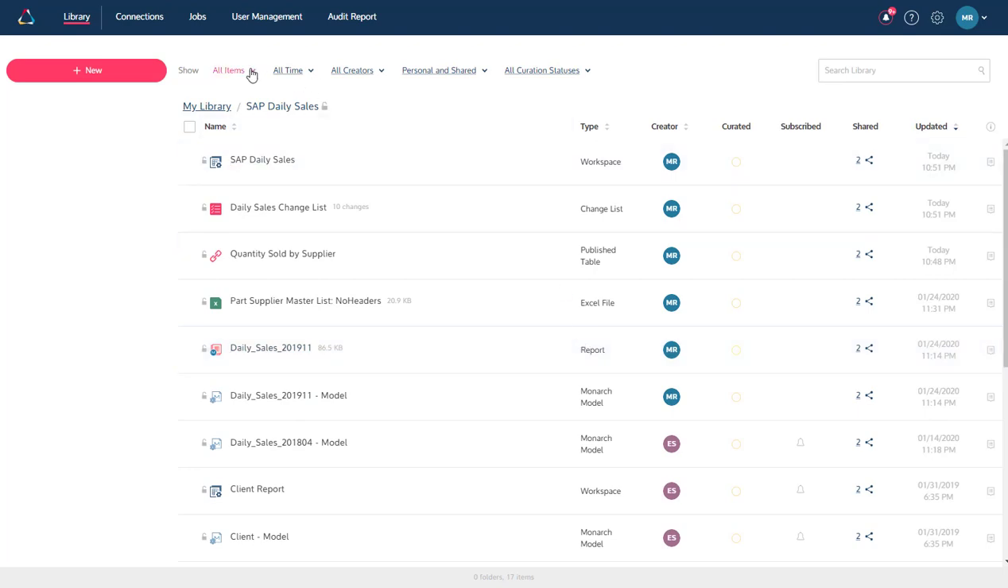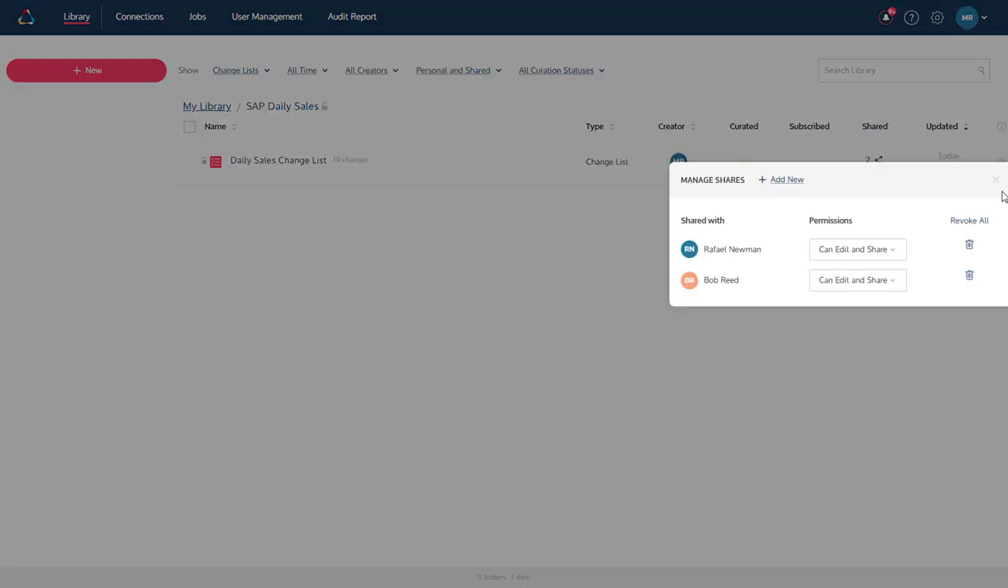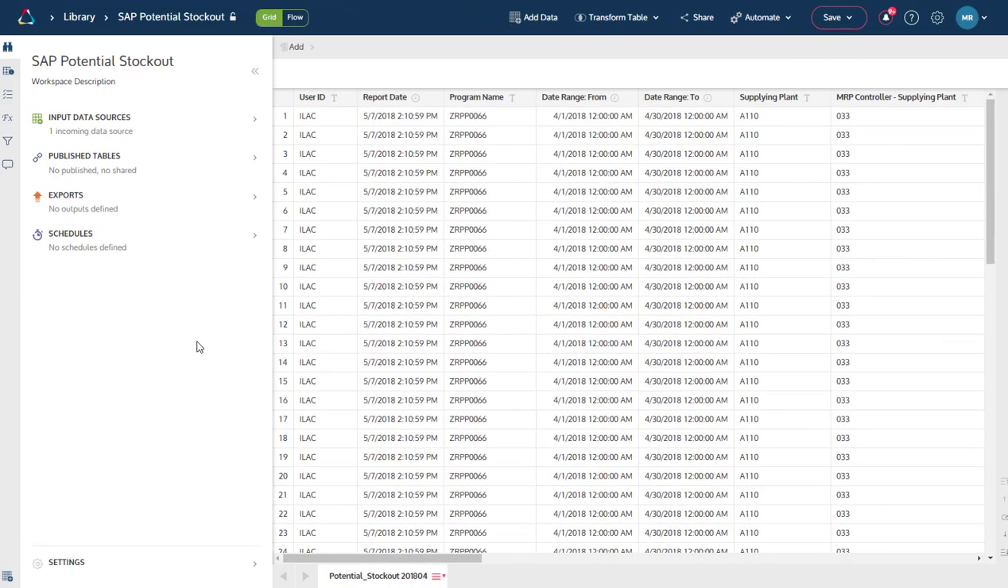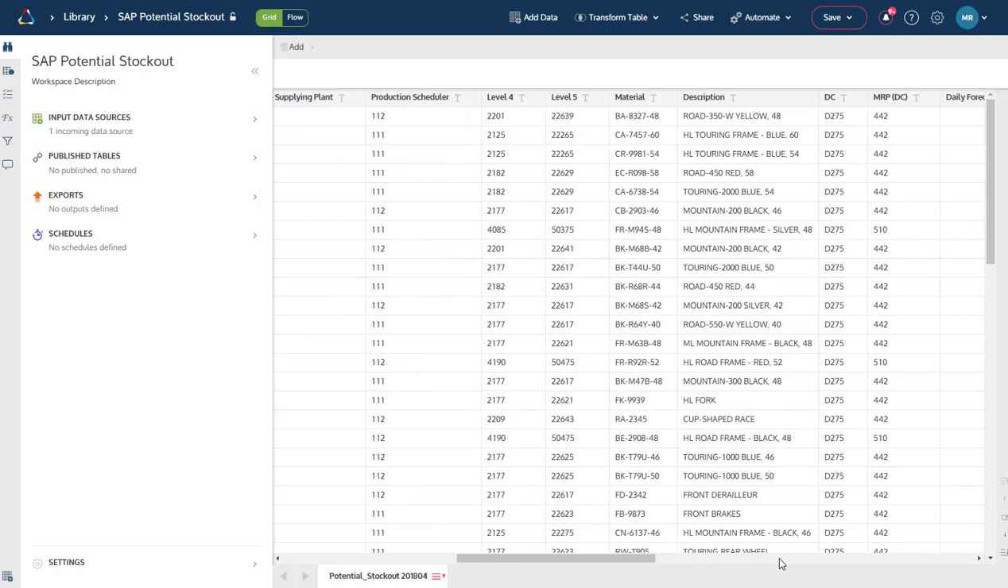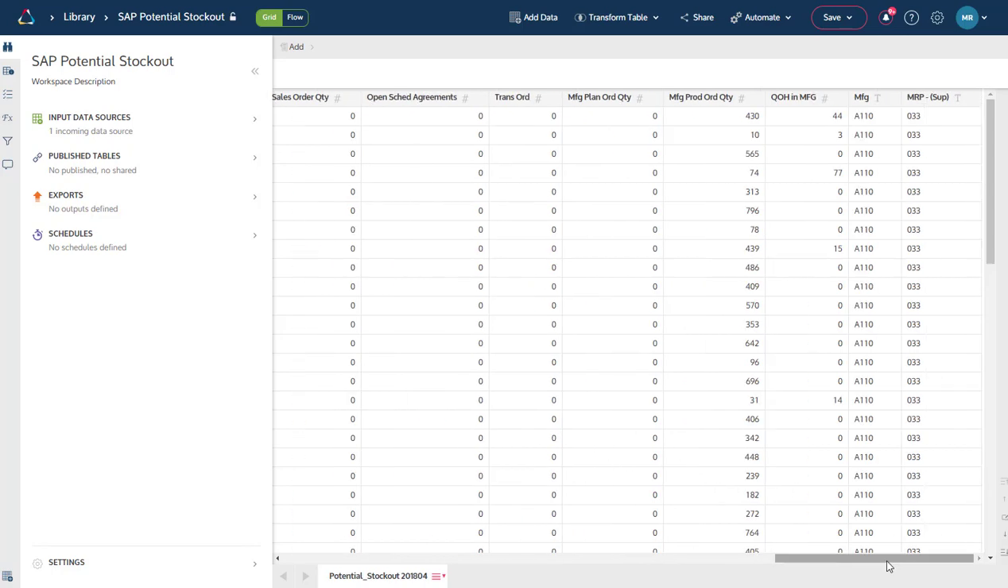Back in the library, we now see the change list we exported earlier. This may be shared with others for use in similar data sources. Published tables from other workspaces may be used as data sources in your workspace to arrive at datasets presenting new information. This workspace has a table based on a potential stock-out report. It shows various figures such as the daily forecast, quantity on hand, quantity in transit, quantity ordered, and so on.